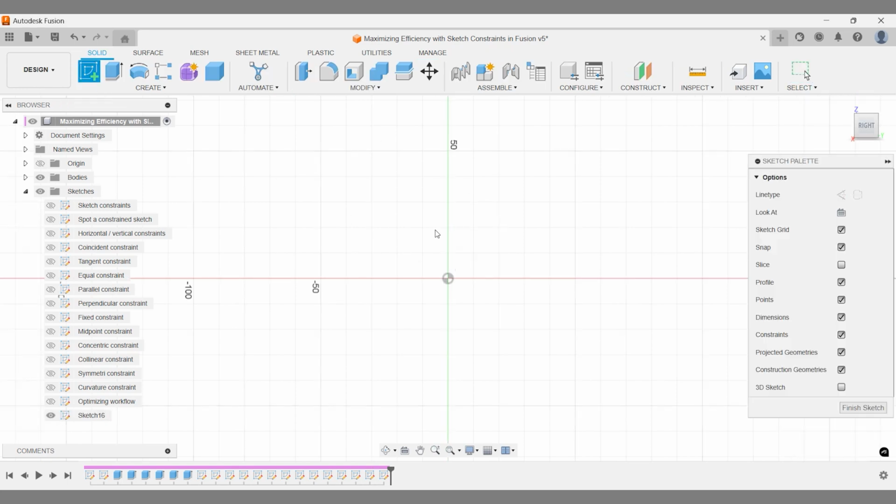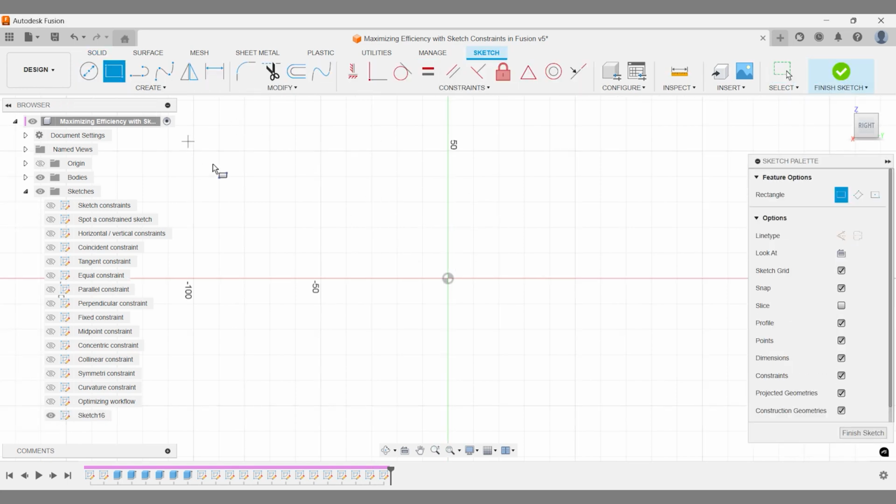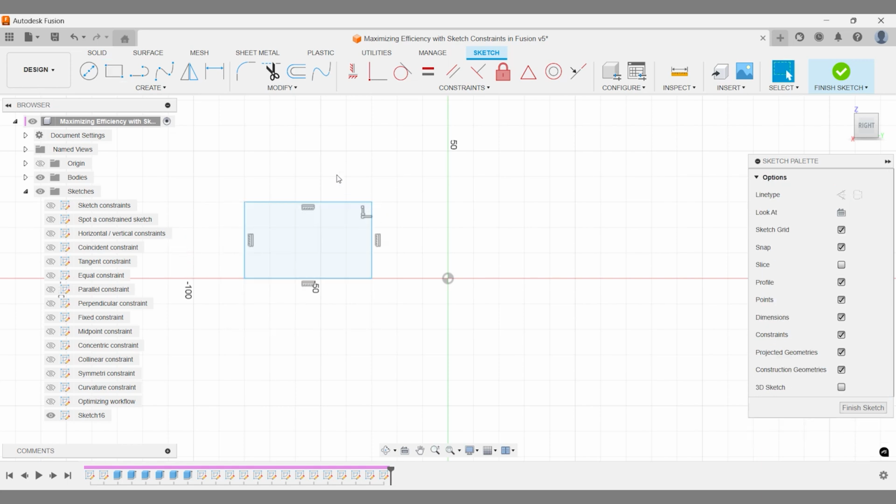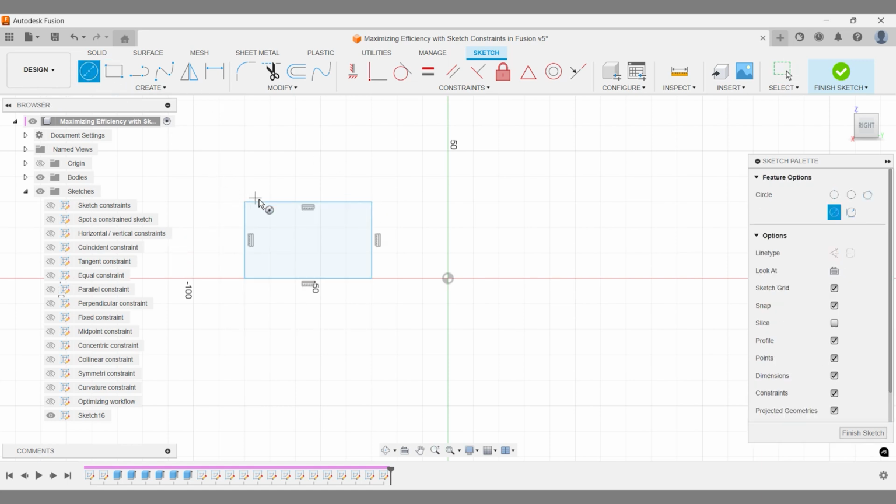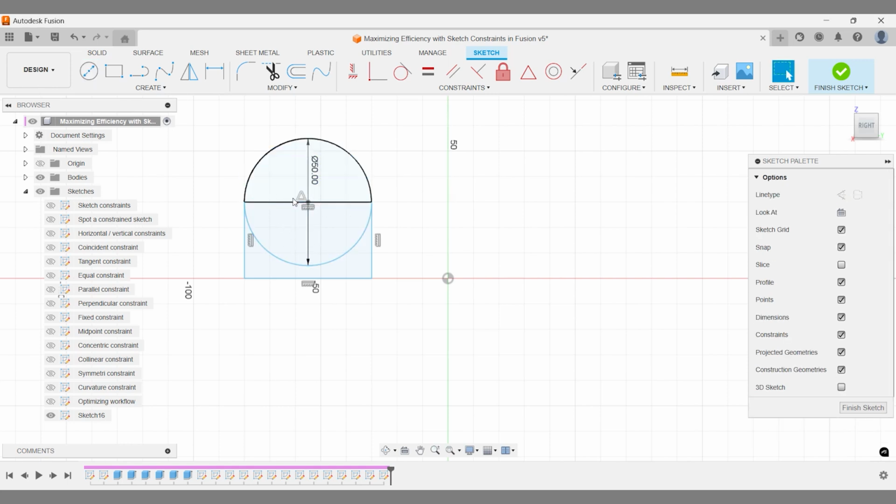Auto-added constraints. Autodesk Fusion can also automatically add constraints in certain cases. For instance, vertical constraints are often applied to rectangles, and midpoint constraints may be auto-added when sketching a circle at the midpoint of a line. While these automatic suggestions are helpful, you may need to delete unwanted constraints to avoid frustration.